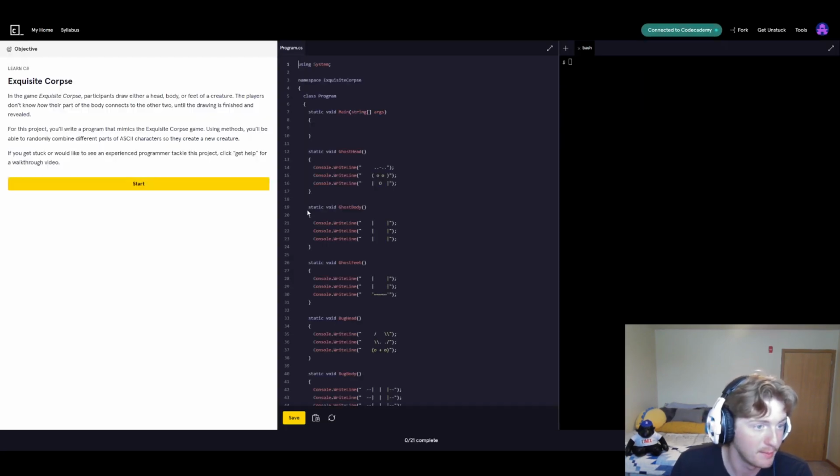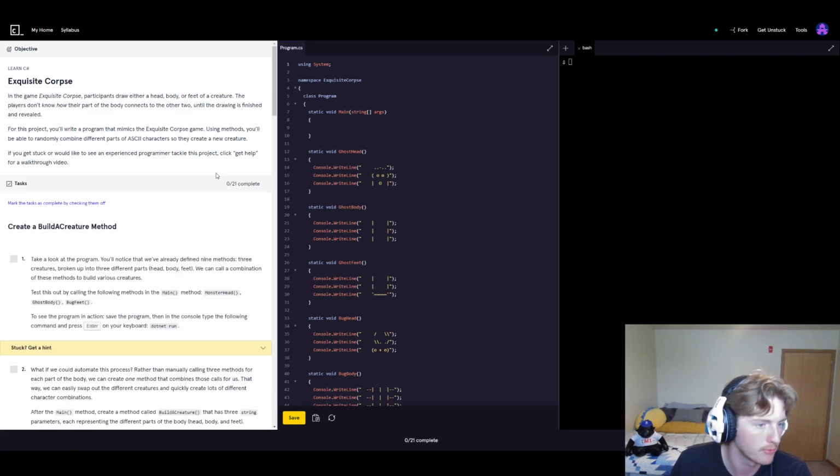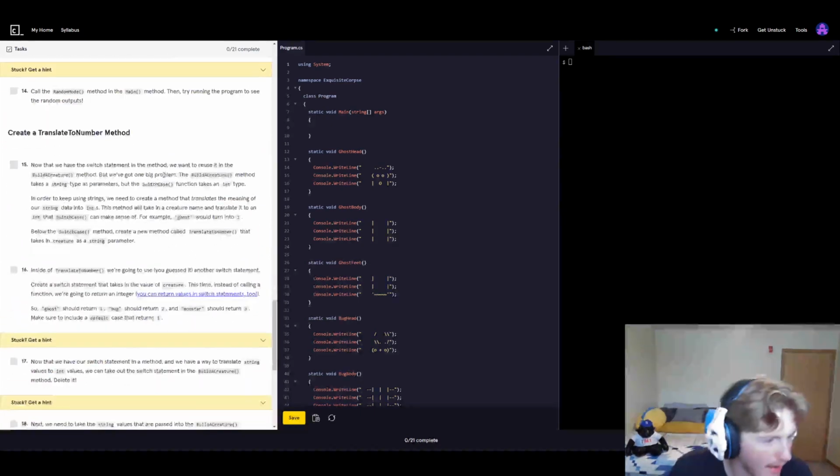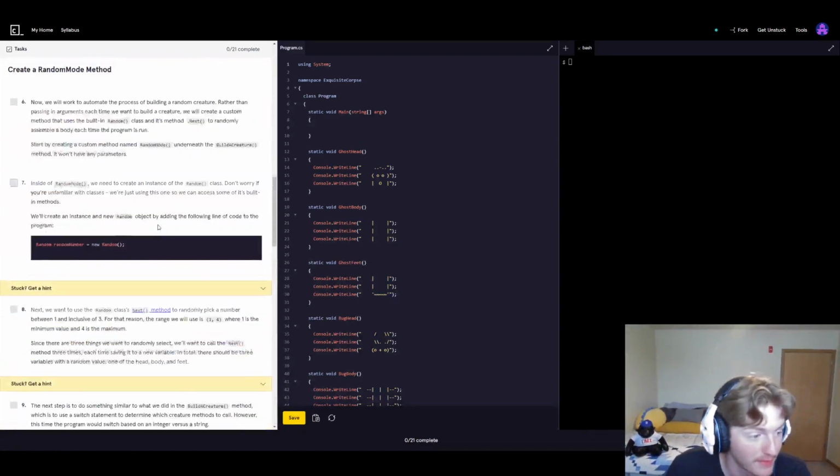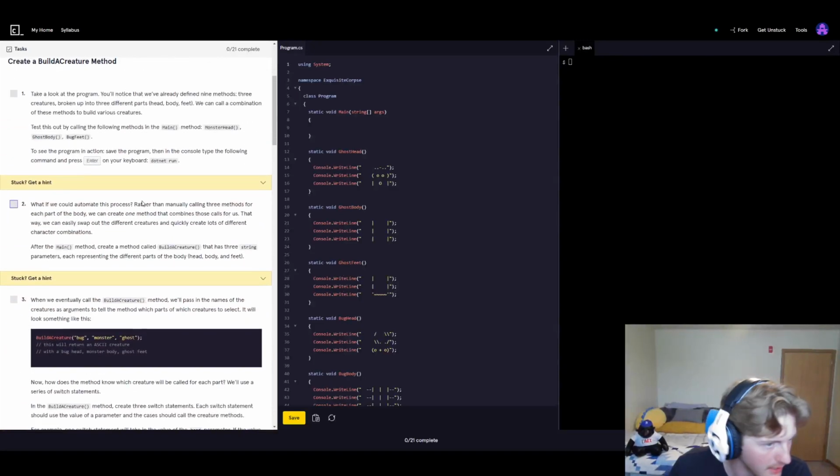All right, Exquisite Corpse. In the game Exquisite Corpse, participants either draw a head, body, or feet of a creature. The players don't know how their part connects to the other two until the drawing is finished and revealed. For this project, you'll write a program that mimics the Exquisite Corpse game. Using methods, you'll be able to randomly combine different parts of ASCII characters so they create a new creature. If you get stuck or would like to see an experienced programmer tackle this project, click help for a walkthrough video. So we have a bunch of steps for this one, but we should just get right into it.